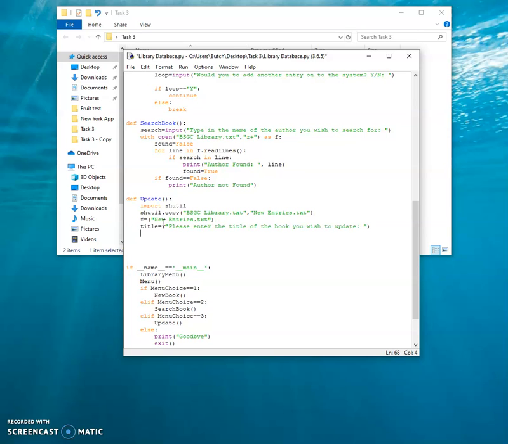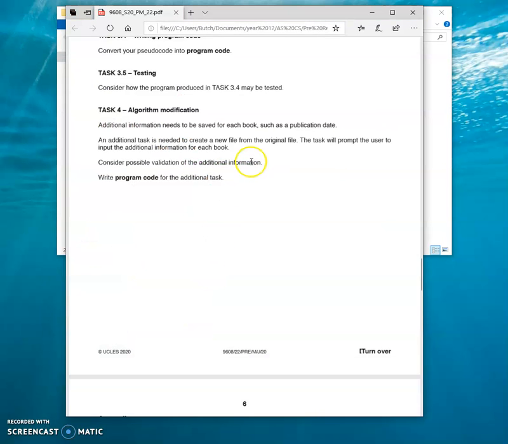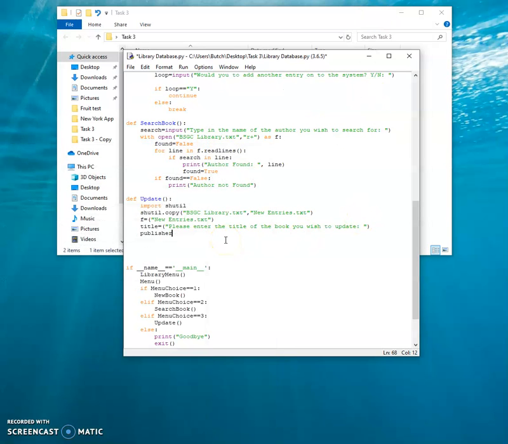Then I'm going to pop in the publisher. Okay, because it says, I mean, you can put in whatever you want, but it just gives an example. It says such as publication date, but it doesn't have to be that. I'm going to put the publisher. So like, you know, there's Penguin Books, Oxford, Routledge, that kind of thing. Okay, right, now publisher, so I'm going to put please enter the publisher of the book. Okay, right, so we've got our 2 prompts.